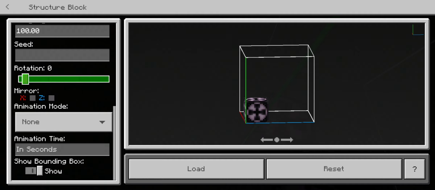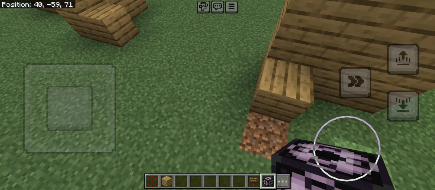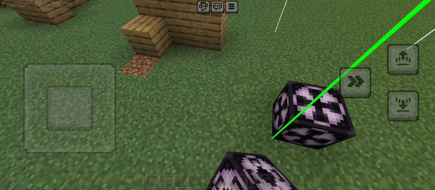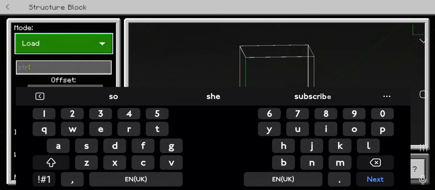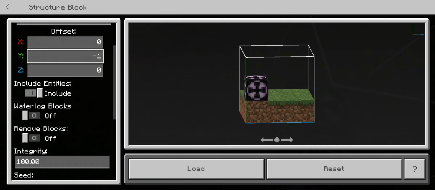You go right down to the bottom, you can rotate it. So say we want to rotate it 90 degrees. There you go. We've rotated it 90 degrees. Now you can rotate it a different way. So say you want to rotate it 180 degrees. This is just little things that I'm going to show you how to do.